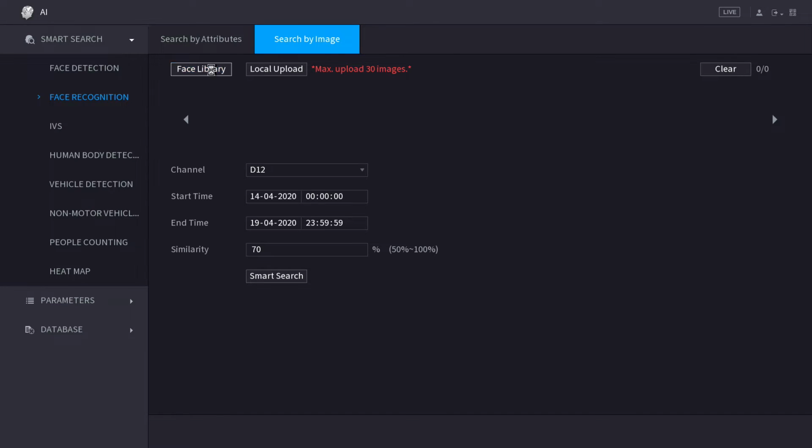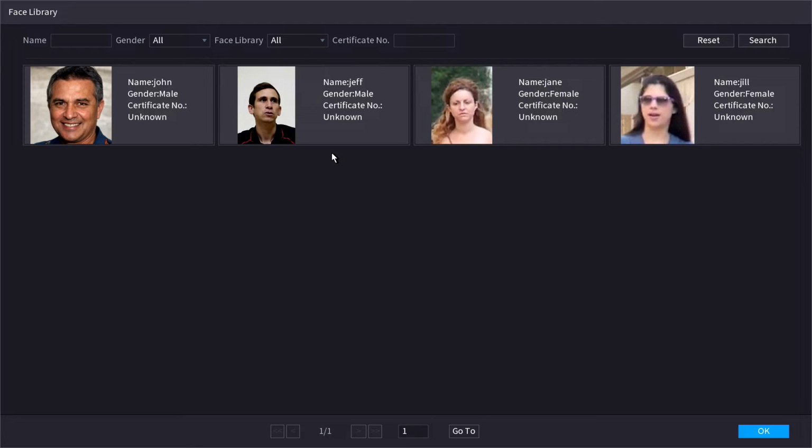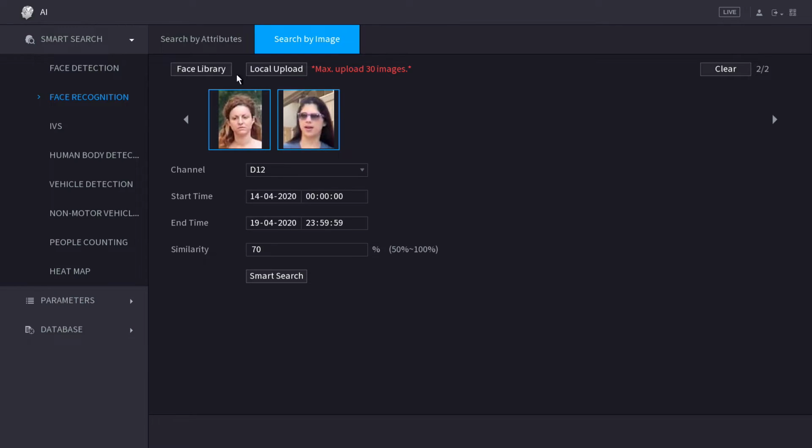I'm going to select from my face library, and I'm going to look for every time that I saw Jane and Jill. I'm going to select OK, and I'm going to select camera 10 because that is the camera that we were working with, and I'm going to select Smart Search. Now you'll see my similarity down here. I'm saying, tell me any time that they are 70% similar.